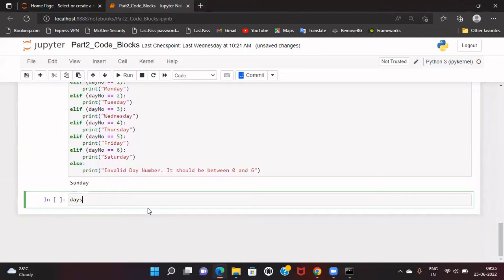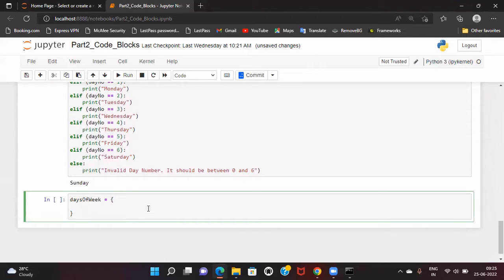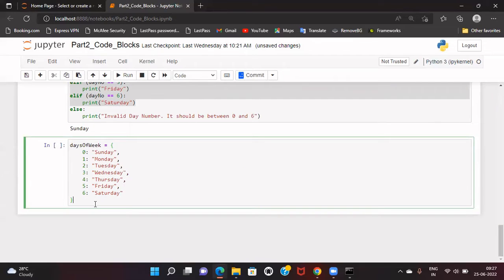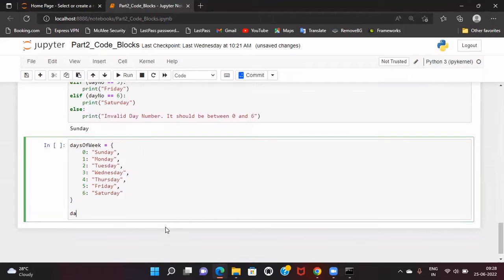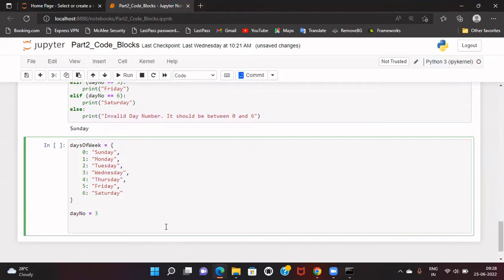We can simply say days of week, and then we can create a dictionary. Let's say 0 stands for, let me just copy this. So here we have created one dictionary. And then what we can do is we can have the day number. Let's say providing some value, and then we can check if that key is available in the dictionary. Let's say if day number in days of week.